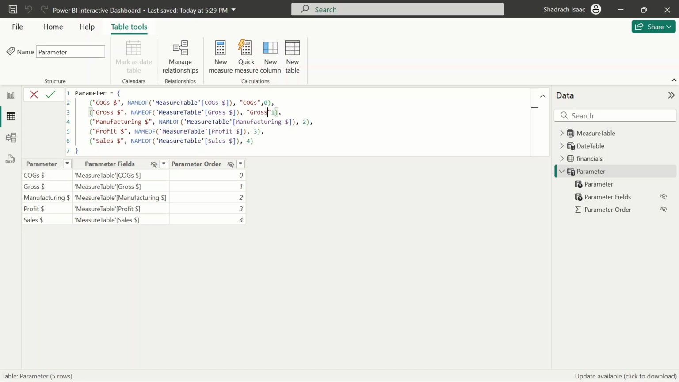Then the other one, this is the gross sales, and for this it's the manufacturing price, and for this it is the profit. I think it's spelled the same way, profit, right? Please bear with me if I'm making any mistakes in my spellings.